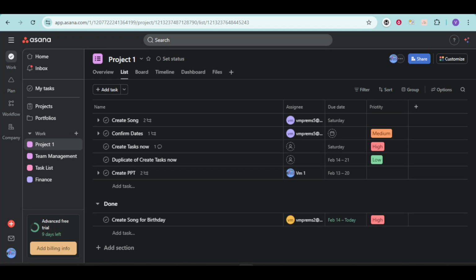In today's video, I'm going to teach you how to merge tasks in Asana. Merging tasks is a simple way to clean up duplicates, reduce confusion, and make sure your team is aligned on a single source of truth.